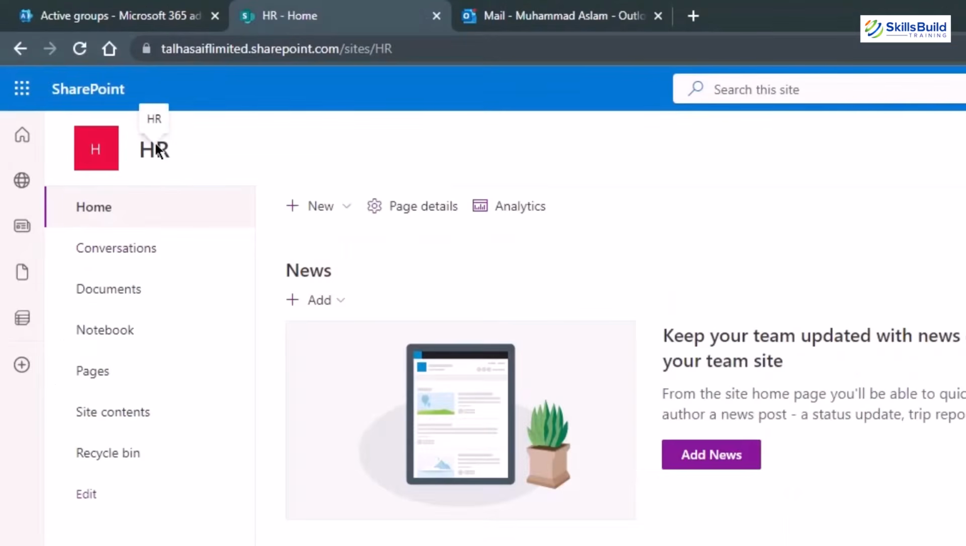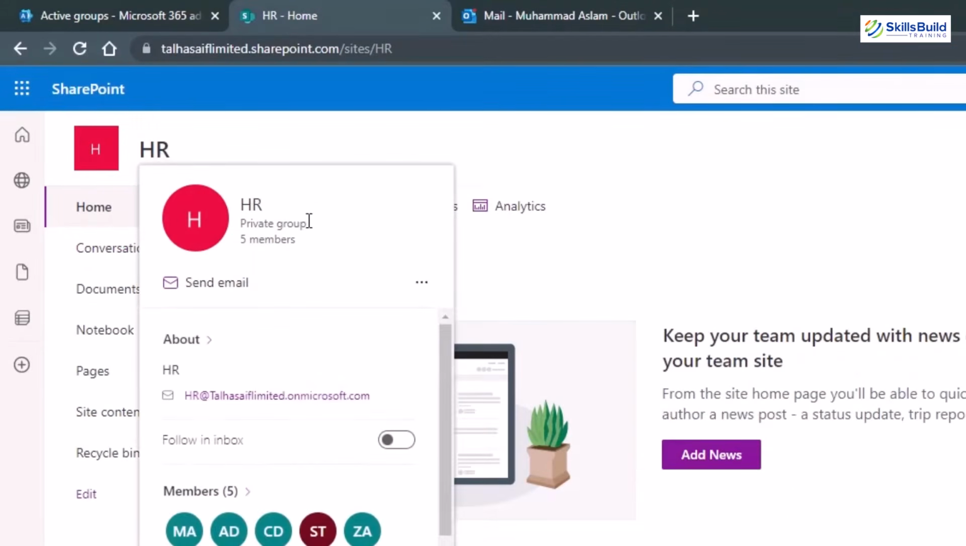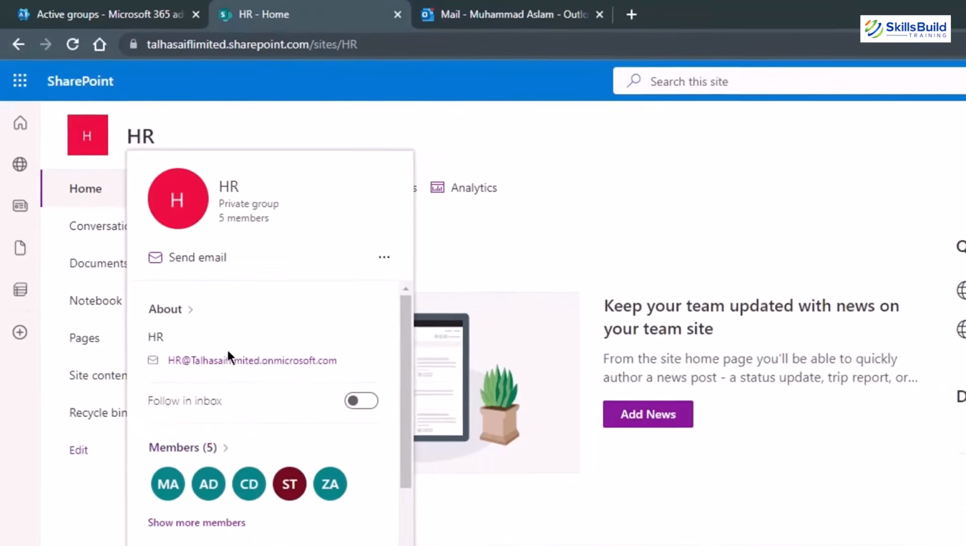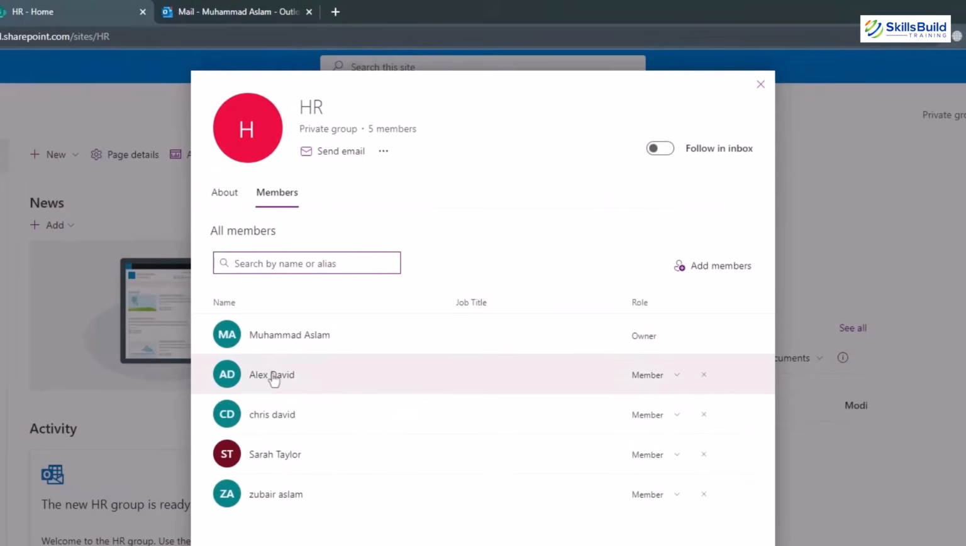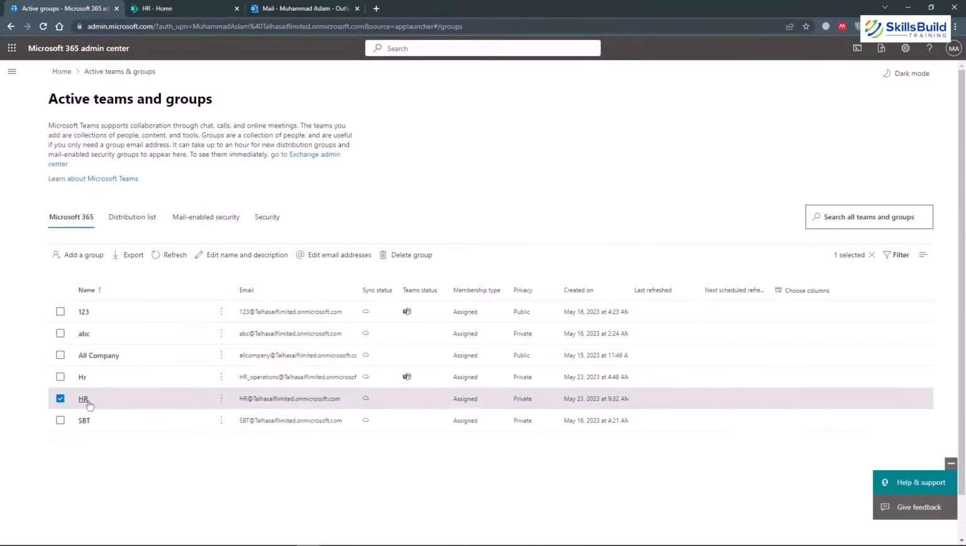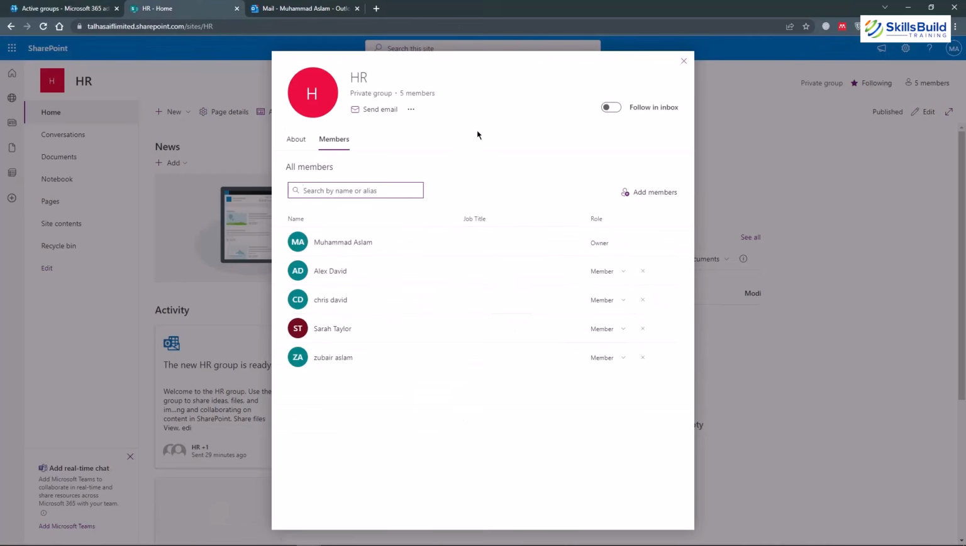And if I hover over it, here you will see we have more information about this particular group. We have 5 members and here we have all the information about those members, which is Mohammed Aslam, Alex David, Chris, Sarah and Zubair. So basically if you remember, these are all the same members that we had in our Office 365. So this group has been created on its own in our SharePoint. As everything is synchronized, it has taken all the members on its own.